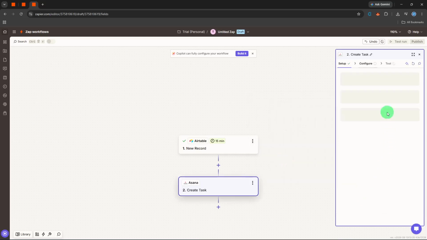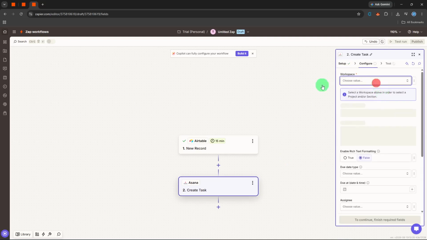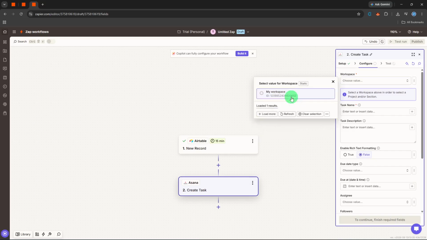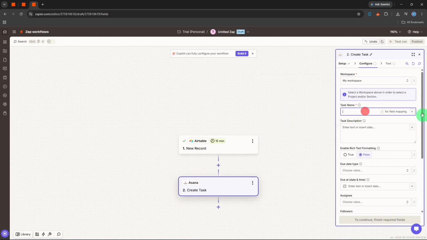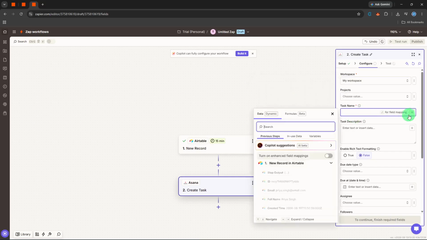For the due date, pick the follow-up date field from Airtable. That's the one that drives when the rep needs to act. And in the task description, I always drop in the email and phone number fields from the trigger. That way the rep doesn't have to go hunting for contact info. It's right there in Asana when they open the task.